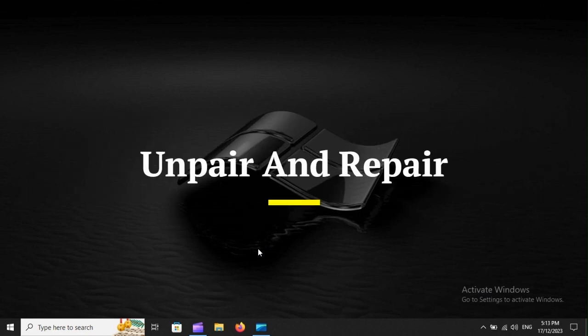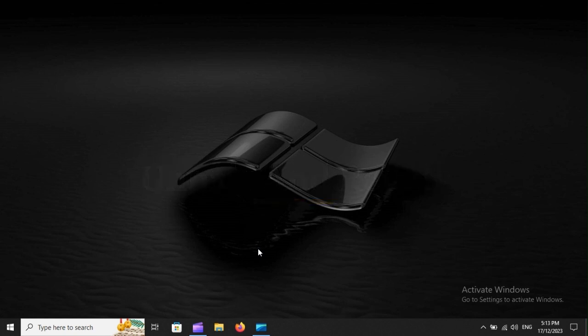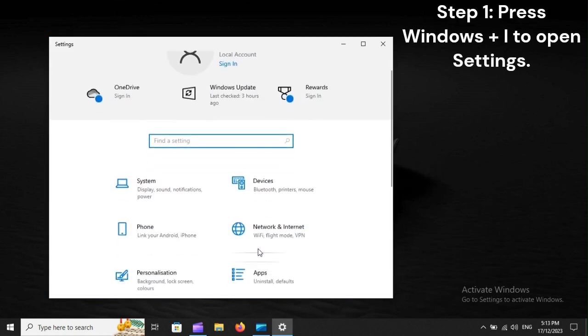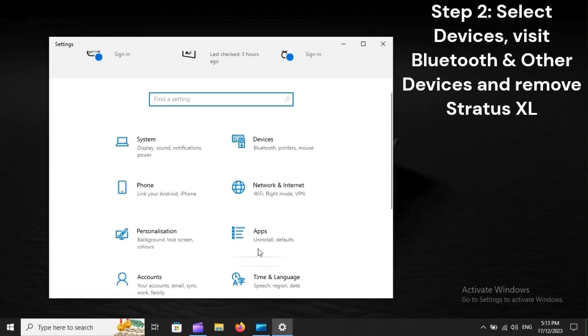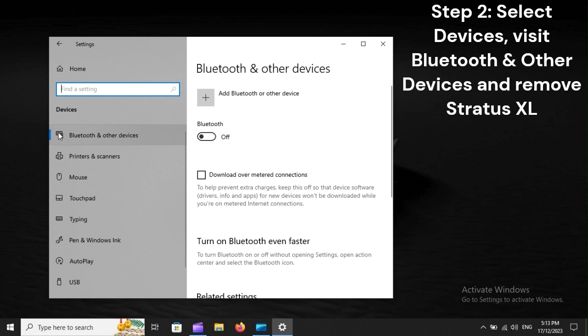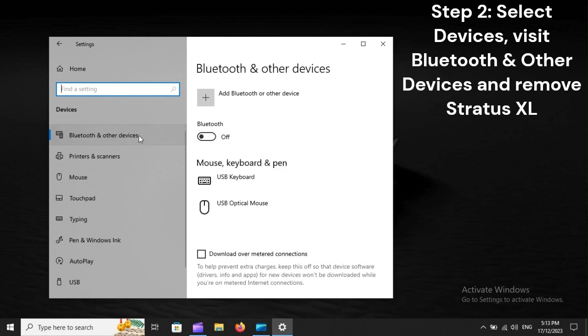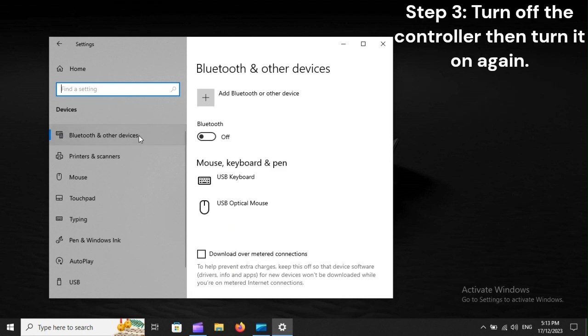Unpair and repair. Step 1. Press Windows plus I to open settings. Step 2. Select devices, visit Bluetooth and other devices, and remove Stratus XL. Step 3. Turn off the controller, then turn it on again.